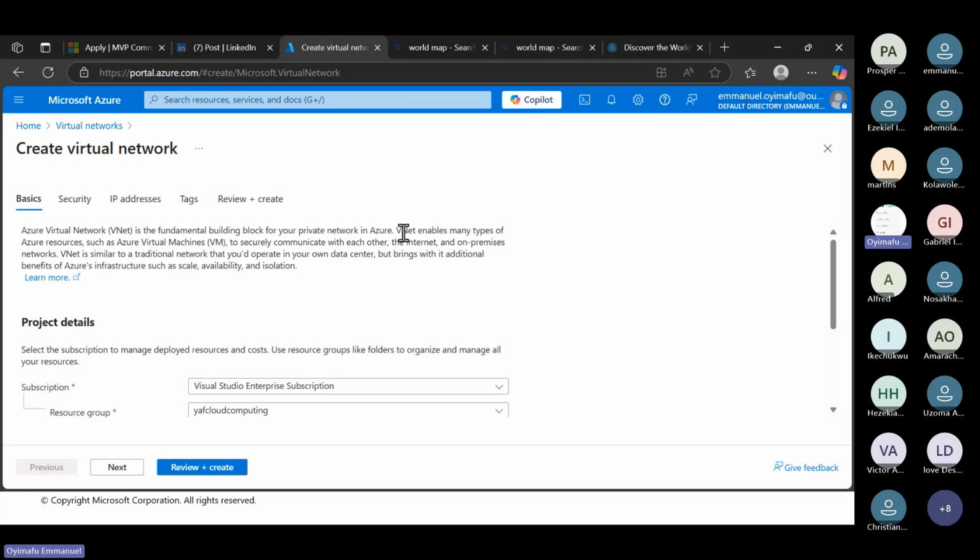So what does VNet do? It enables many types of Azure resources, such as virtual machines, to securely communicate with each other, the internet, and on-premises networks. So with your VNet now, it doesn't mean that you can only communicate with resources in Azure. If you have your own local infrastructure, you can also communicate with your local infrastructure. That is what hybrid cloud is, combining public and private.